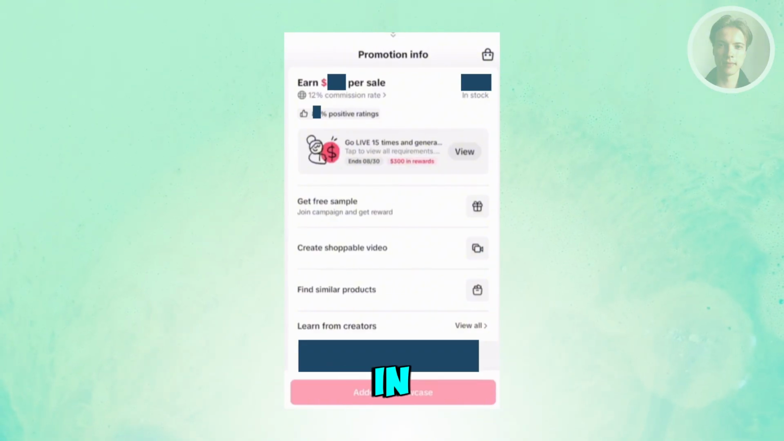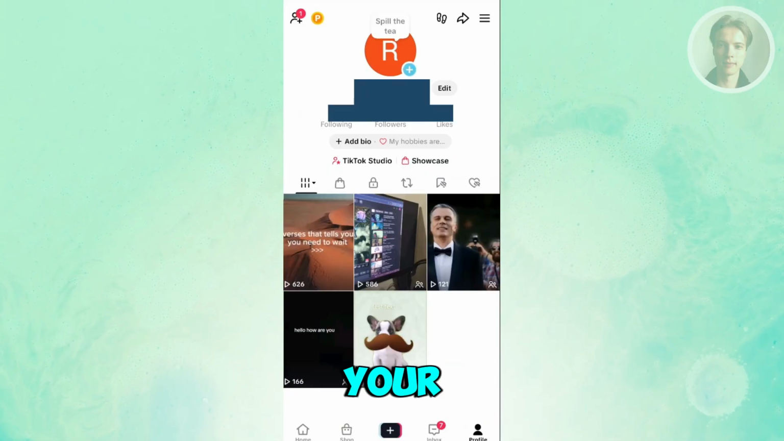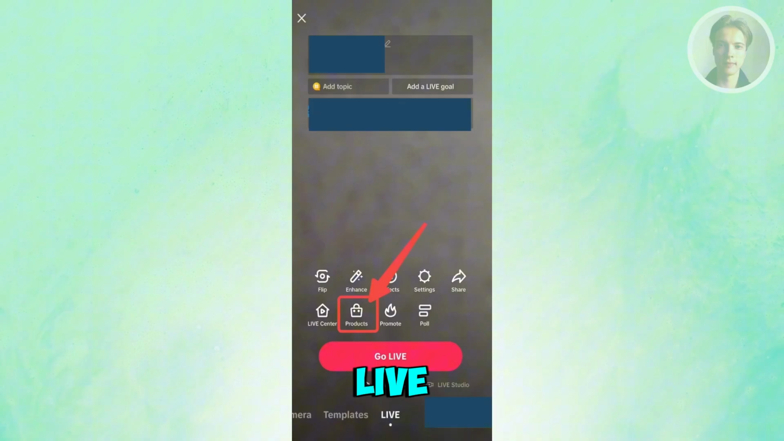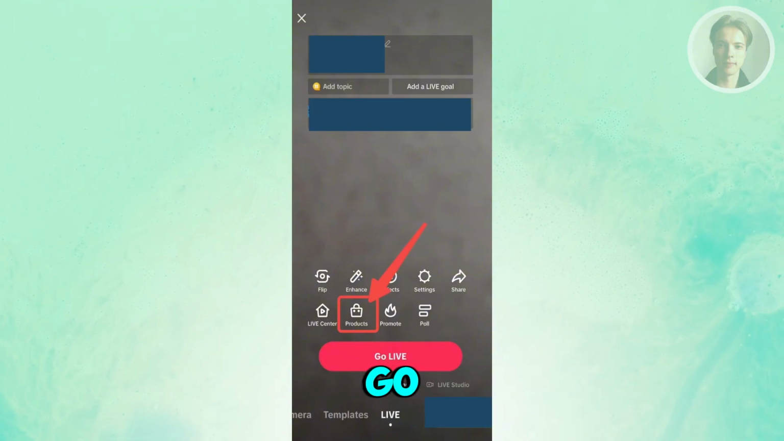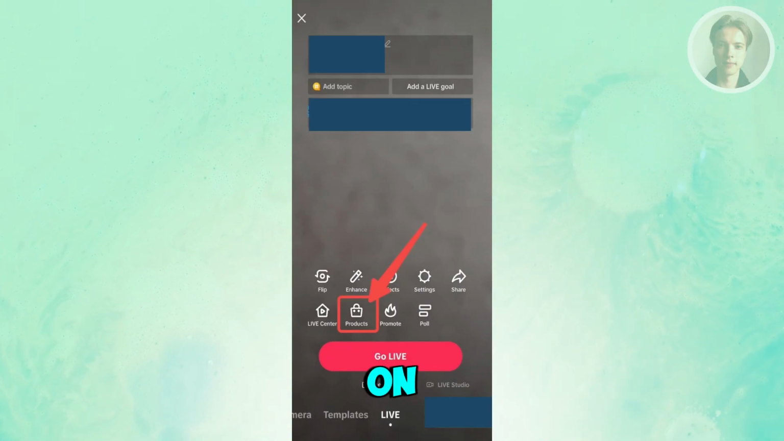Now, once you have that in your showcase, you want to go and just visit your profile, click on the plus button you see at the very bottom of your screen, and you want to go and just choose live. Now, in your live, before you actually go live, you should see the products option here. Now, you want to go and just select or click on it.